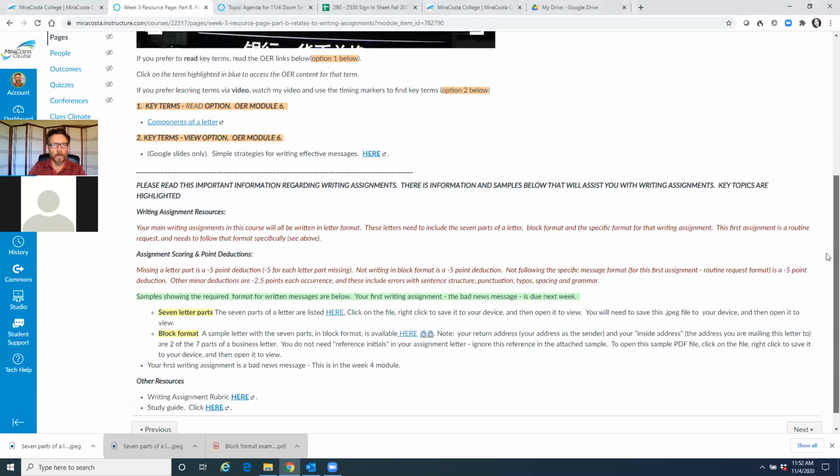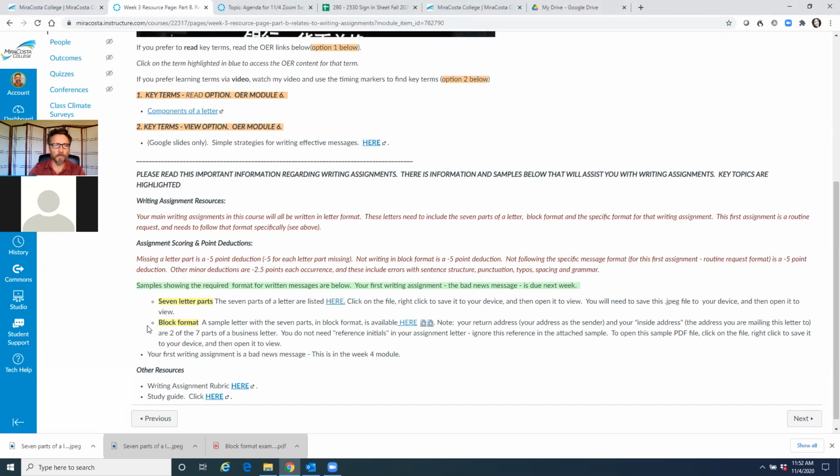Okay, so that's the letter parts, that's the block format. If you're successful with those 2 things, all you really have to focus on at that point is making sure you're writing in the specific format. So for example, next week you have your first writing assignment, it's a bad news message. Bad news message has 4 parts. The first paragraph is going to be what we call a buffer. Your second paragraph is going to have reasons, and then the bad news. Your third paragraph is going to have an alternate solution. And your fourth paragraph is going to have a positive close with no contact information.